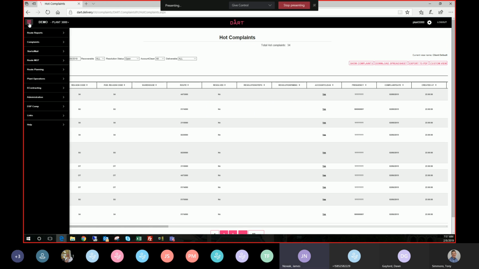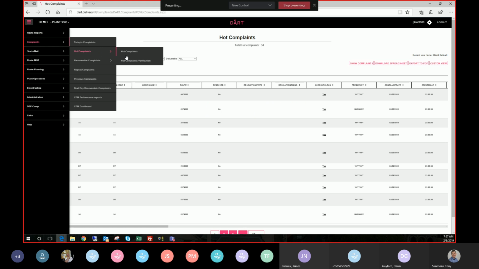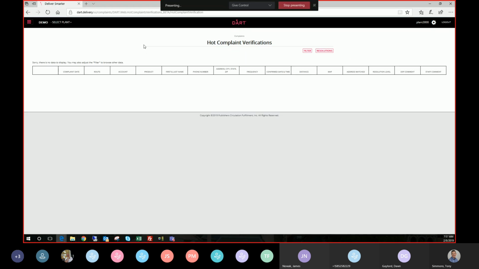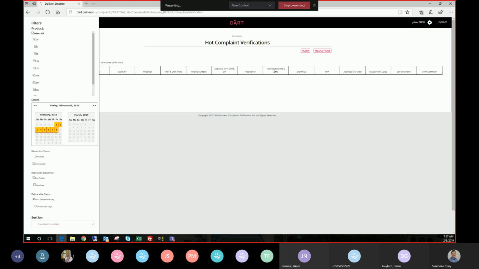That covers hot complaints. Move down to the hot complaints verification, where we can actually go in and make changes to the status of the complaints. When you first open it, you'll see that there's no data in here. We have to go ahead and select our parameters in order to do that. So to start that, we're going to go to Filter up here.